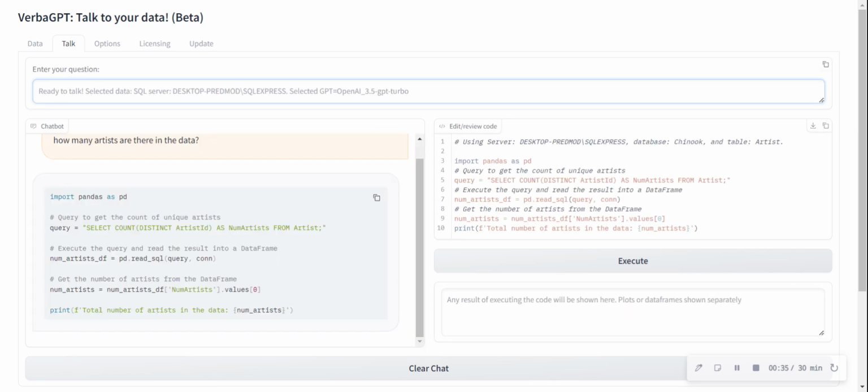So the hope here is that it's going to find the right database. Here it found Chinook, which has, I'm asking about artists, so that has a table called artists, and maybe there's some additional context provided in the schema file about what this database is about. So okay, 275 artists. That's good. Now I'm going to ask a different question.